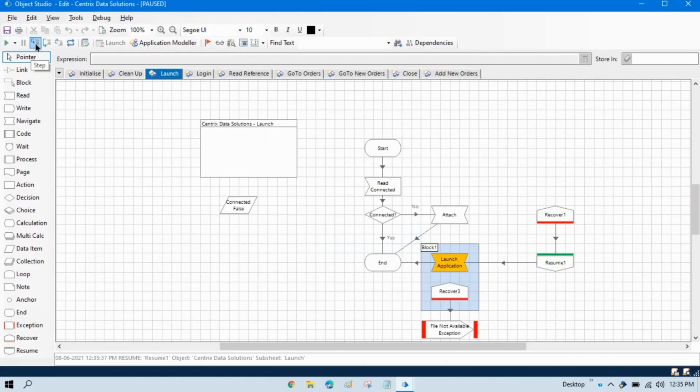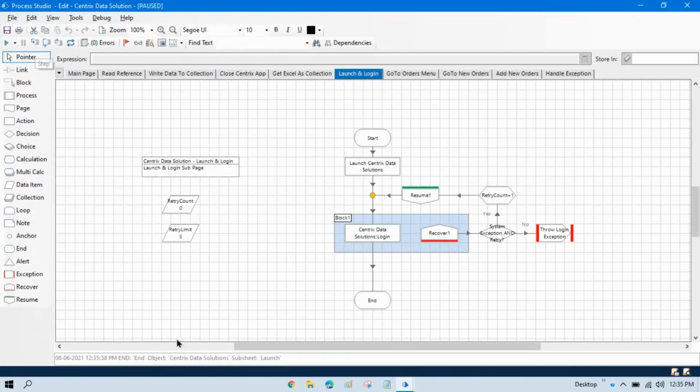You will see here, and then it will close that and come back to the process studio now, because it will go and complete the login part here. Now we'll come to the step over.